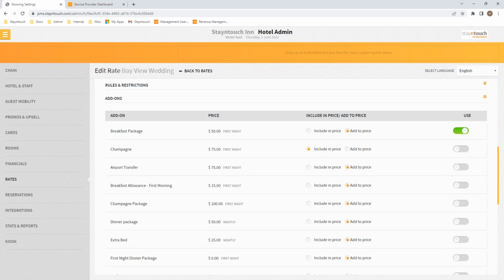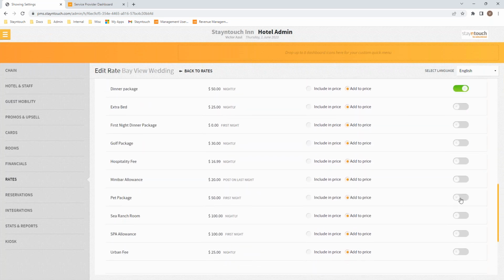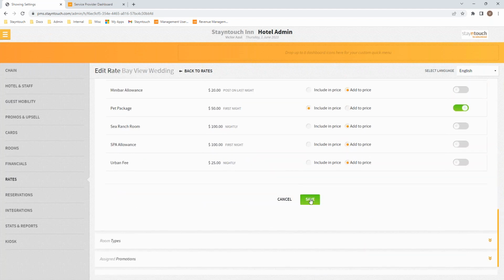I'll go in and deselect both of these. Let's go ahead and add this dinner package instead. And let's go ahead and add this pet package as well. And we'll do that include in price here. And I'll scroll down and save here.